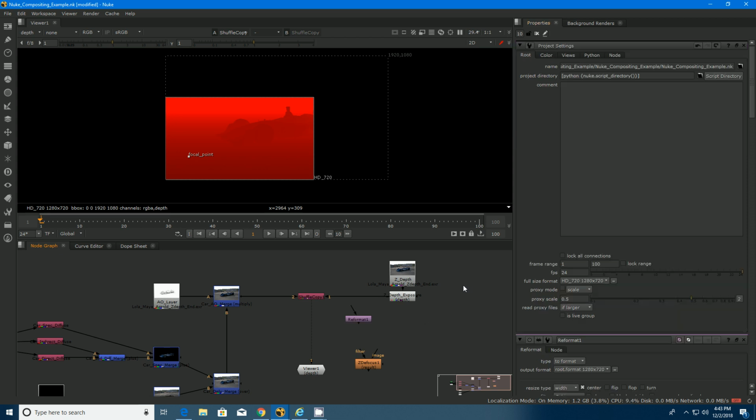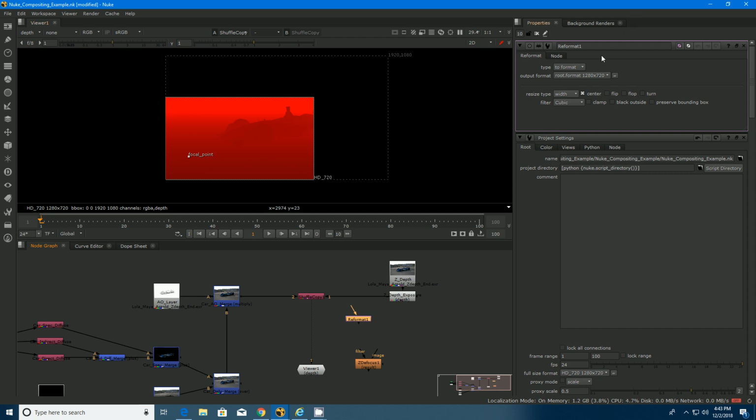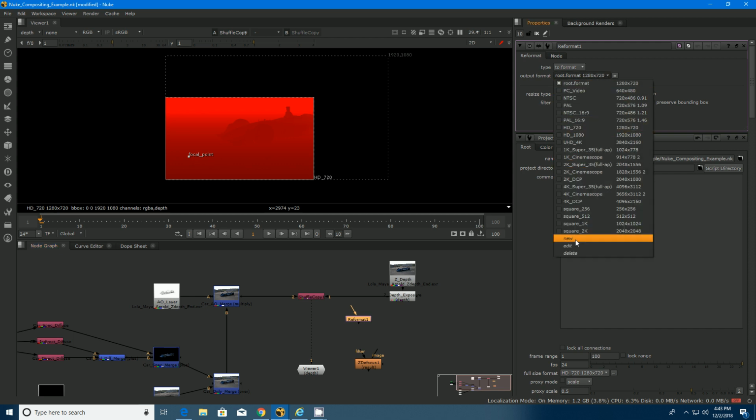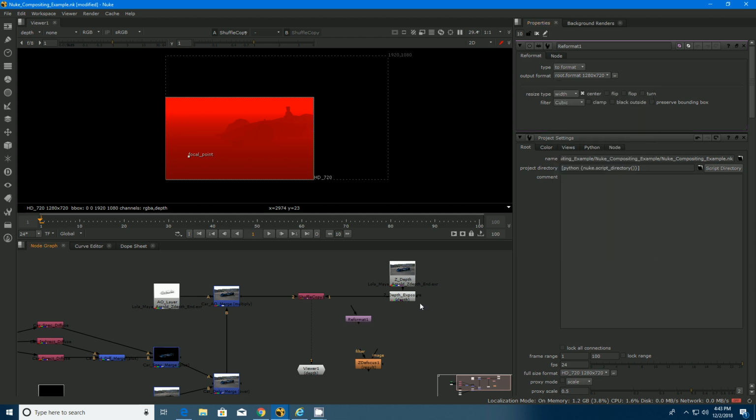If I go back to my project settings for a second, which is the S key, early on, when I built the original parts of this project, I already set my full-size project format to 1280 by 720. So whenever you create a Reformat node, it's going to automatically choose that resolution. If you want to make it a different size, you can make it custom, or you can just choose one of the presets that are here. But by default, it will just pull the data from whatever your project setting is set to, which is fine.